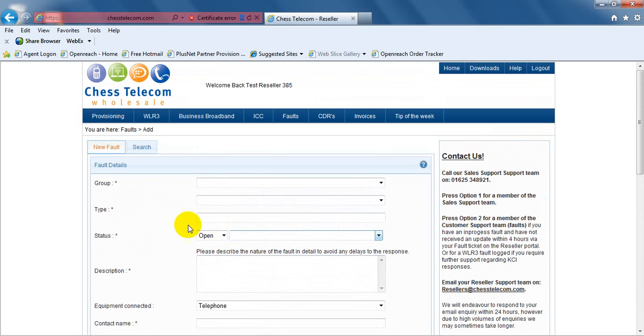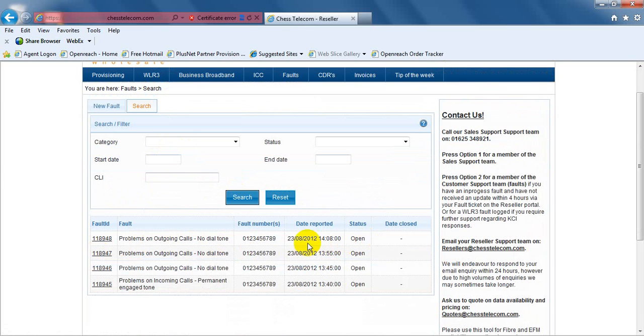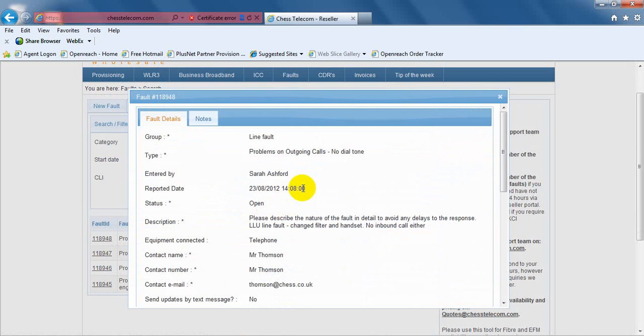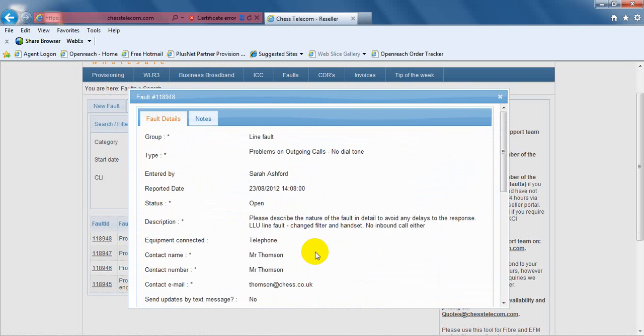And when 4 hours has passed and you would like to have an update, select the Search tab and you can see the fault there. Selecting the fault in more detail by the fault ID, you can see a summary of the details that you entered. Within 4 hours, our faults team will have looked at this for you and provided an update.